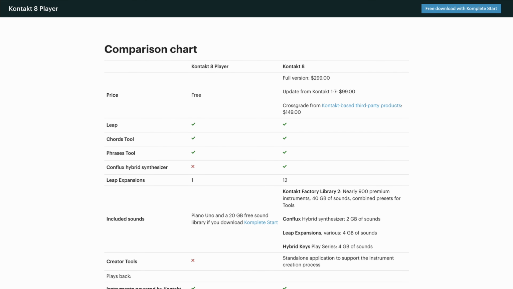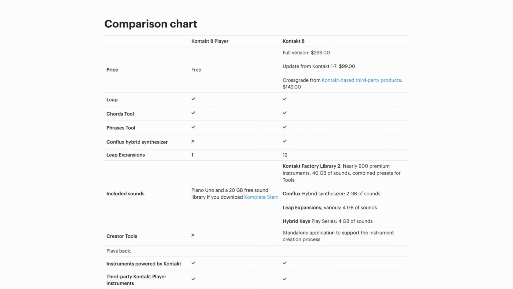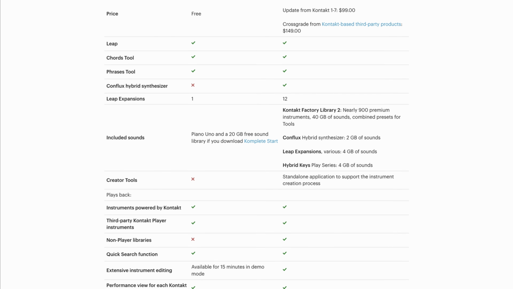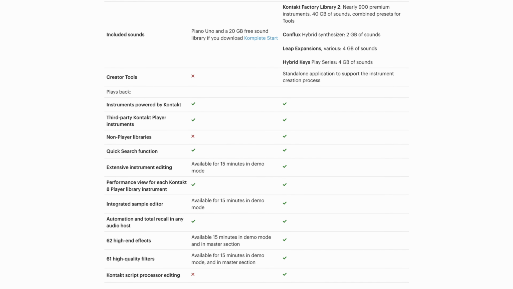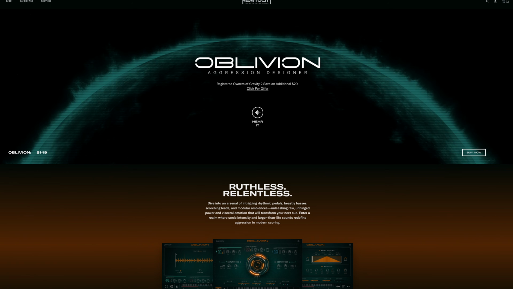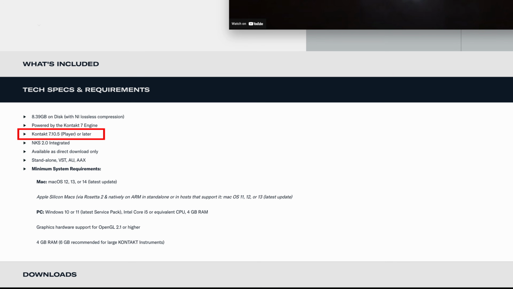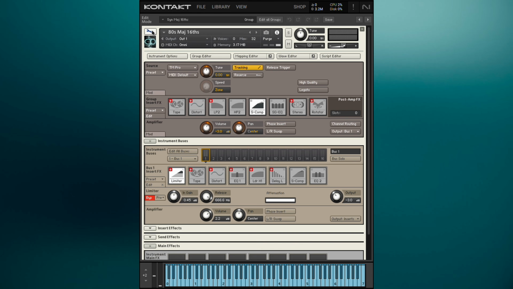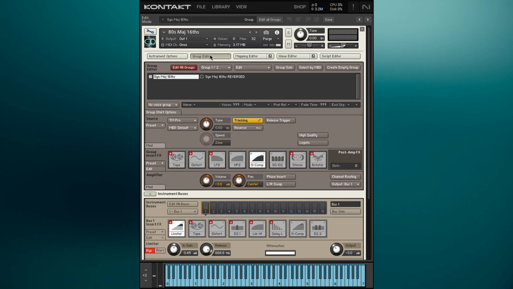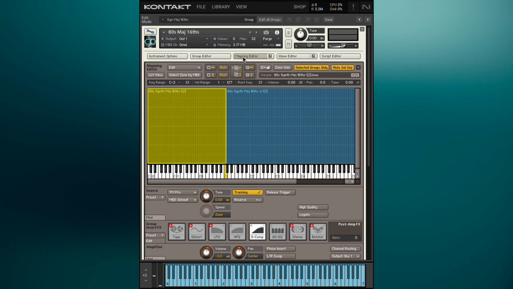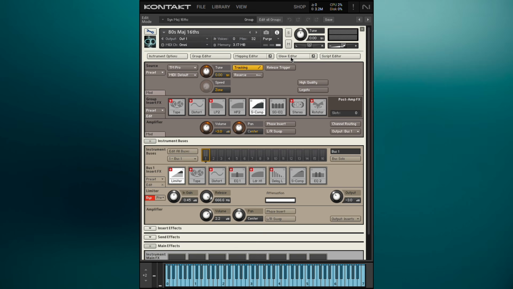Let's talk about the differences. Kontakt Player is a free version that allows you to load and play libraries that are officially licensed for player use. All Kontakt libraries from Native Instruments work on Kontakt Player, and libraries from other companies will indicate if it works with the player or not. The full version of Kontakt lets you load all Kontakt libraries, including third-party and user-created ones. It also has deep editing tools for sound design and instrument creation.